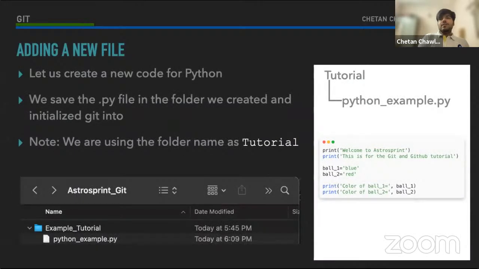What next? Whenever we are creating a project, we'll create some Python files or code in any other language, or any file, a data file or any attribute file that we want. So let us create a new file, and on the right you can see I have created a new file in this tutorial folder that I'm working in. I have created a new example file called python example.py. Again on the right, you can see there is a small set of code that says welcome to AstroSprint, and it also prints that this is a Git and GitHub tutorial, and I have initialized 2 balls and printed those colors. It will print color of ball 1 is blue, color of ball 2 is red. This is just an arbitrary set of code that I wrote.